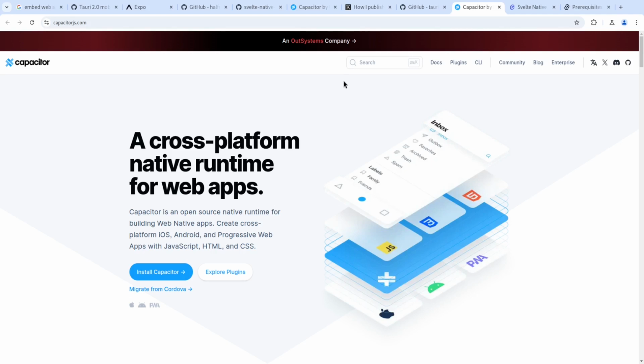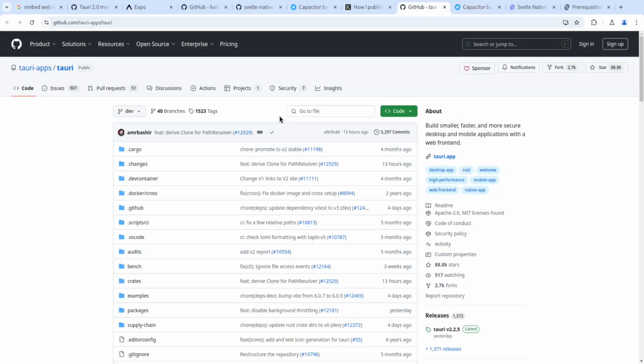Alrighty, I have done some digging now, and there were quite a few alternatives out there for building a native app like this, but I think I'm actually going to settle on the Capacitor framework. It seems to be the most mature right now. I've also looked a bit at Tauri, which is definitely promising.